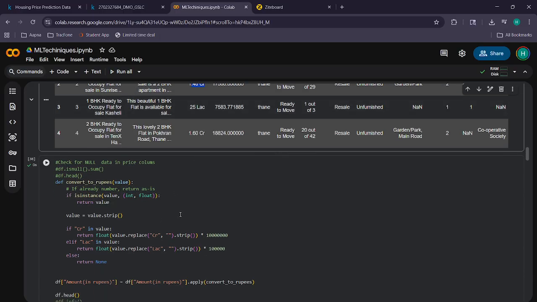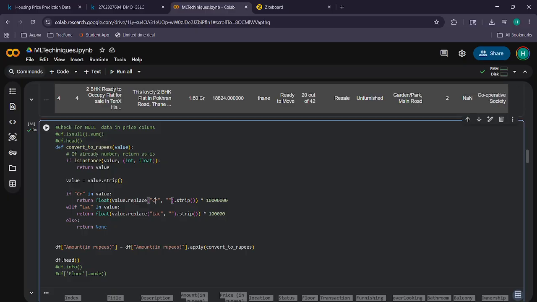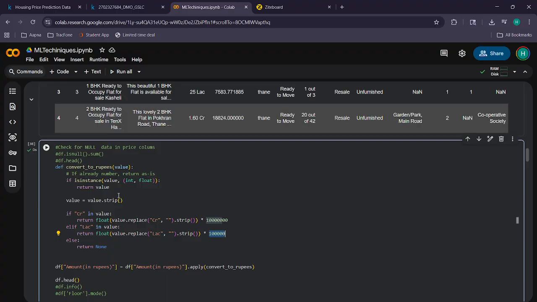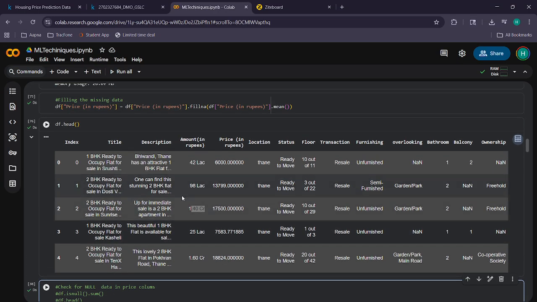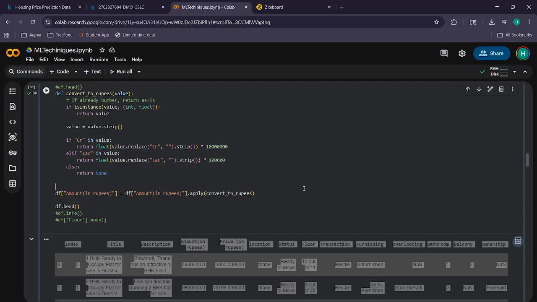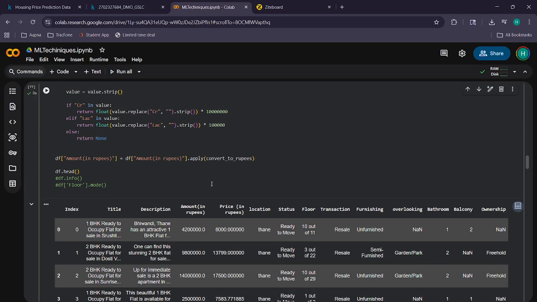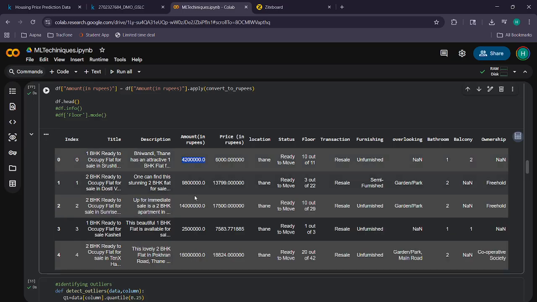For this, wherever crore is there, I'm multiplying that with 10 million, and if it is lakhs, I'm multiplying with 0.1 million. When I execute this logic, I'm replacing crore with an empty string and lakh with an empty string, and multiplying the exact value with this one. After this, the 42 lakh is replaced with the exact amount instead of 42 lakh.